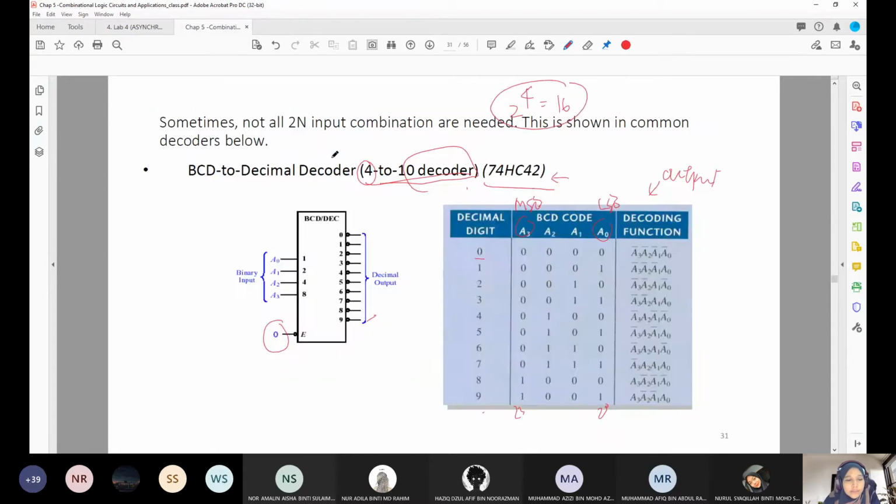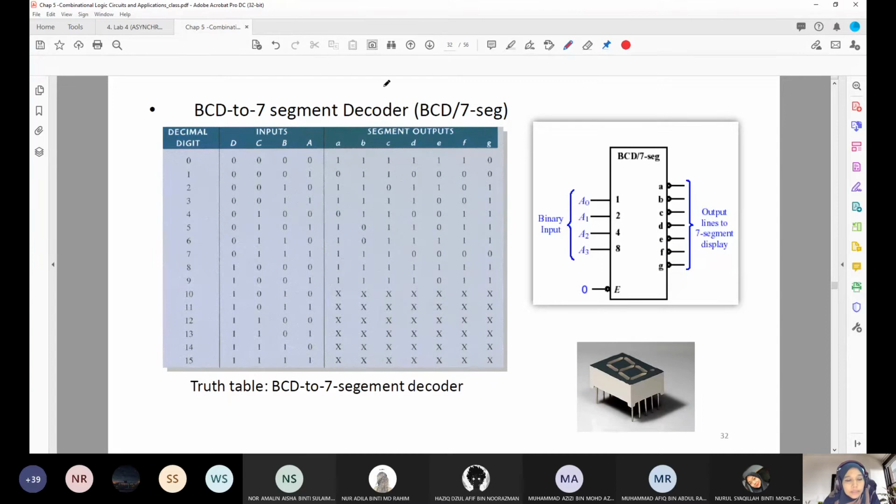All right. The other decoder example is the BCD to 7 segment decoder, and normally we use the 7 segment display as the output. Why 7 segment? Because this is a 7 segment output: 1, 2, 3, 4, 5, 6, 7, and we want to see at which output the LED will light up.